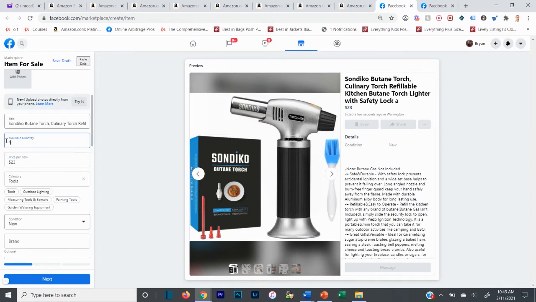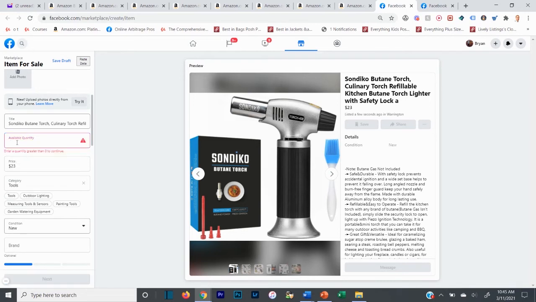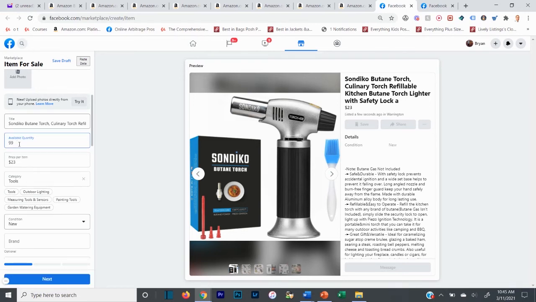I'm going to say available quantity, like you can list this two, maybe like 1 to 5 realistically. I would list more than one quantity if you're drop shipping, because if you only list a quantity of 1, then you're going to have to relist it every single time. But I wouldn't go crazy. I wouldn't be like, oh, I never have to relist this, I'm just going to put 99 quantity.